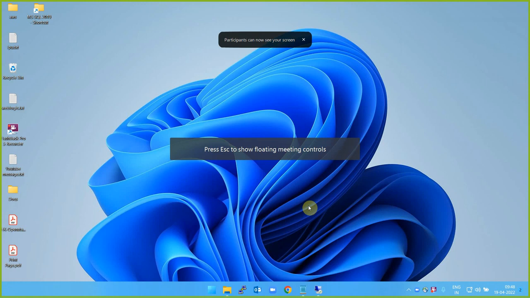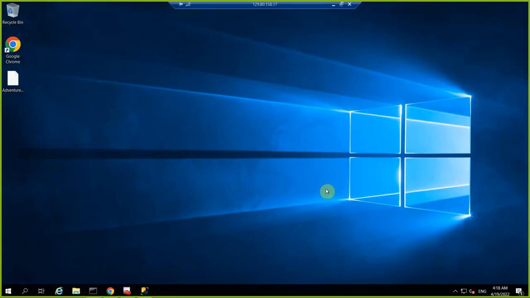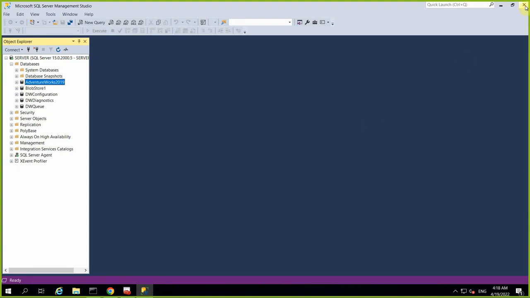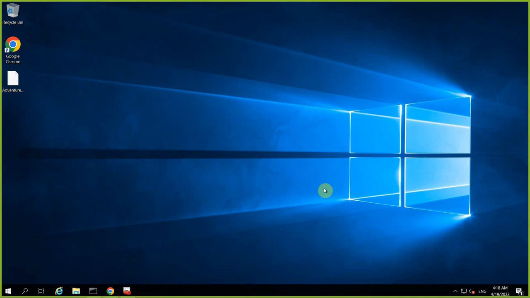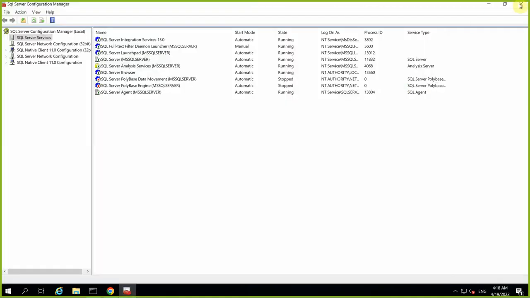I'll start with the demonstration. I have my SQL server installed and I'm logged onto the virtual machine where my SQL server is running. So let's get an overview of the SQL server first and the services.